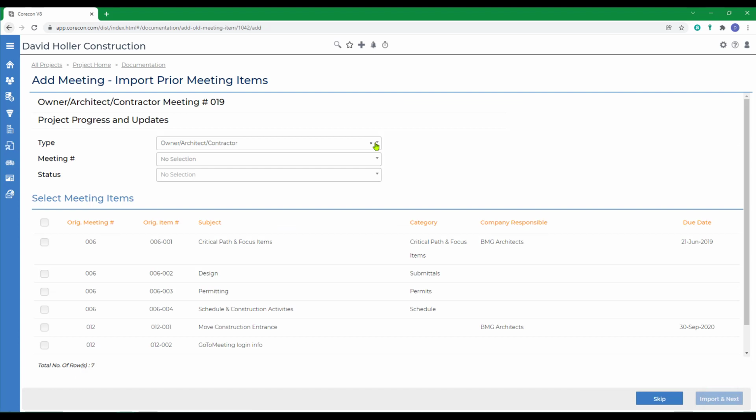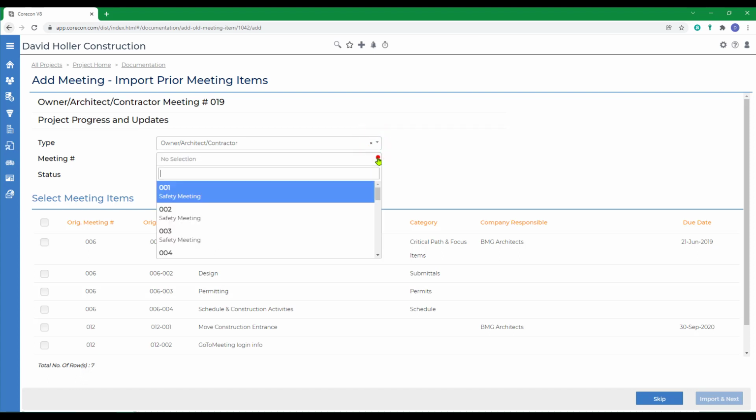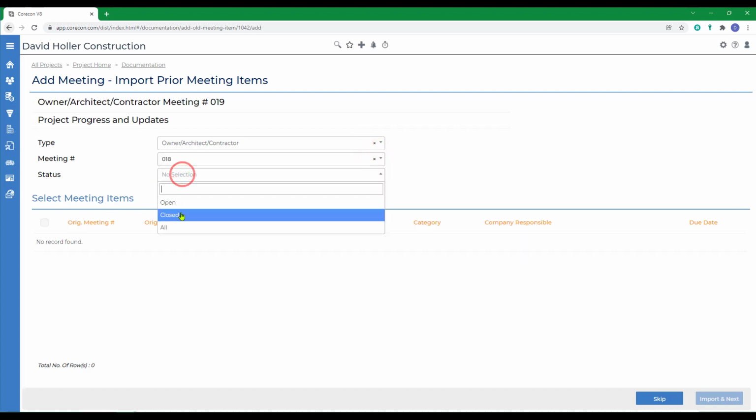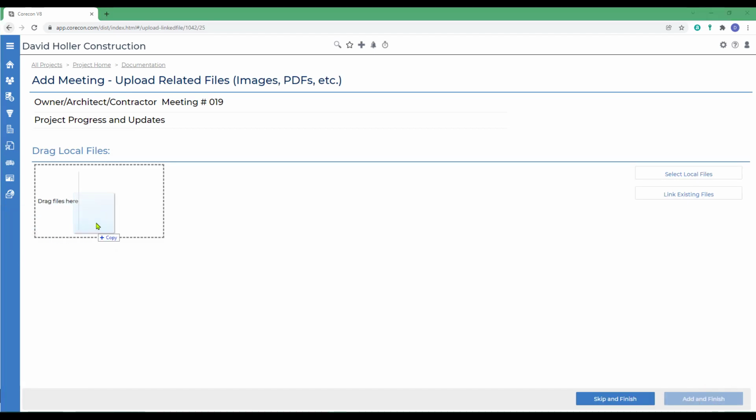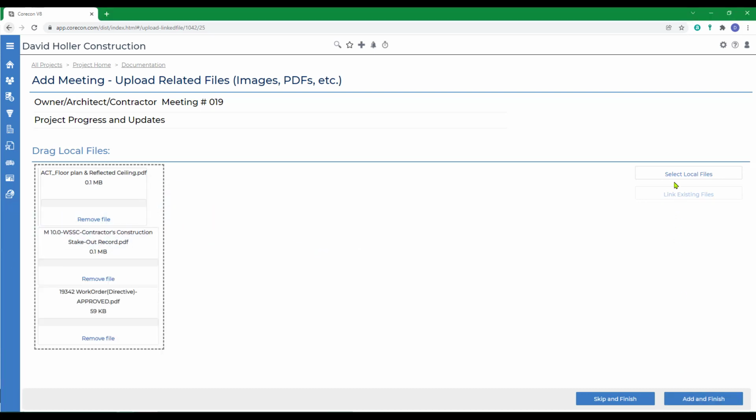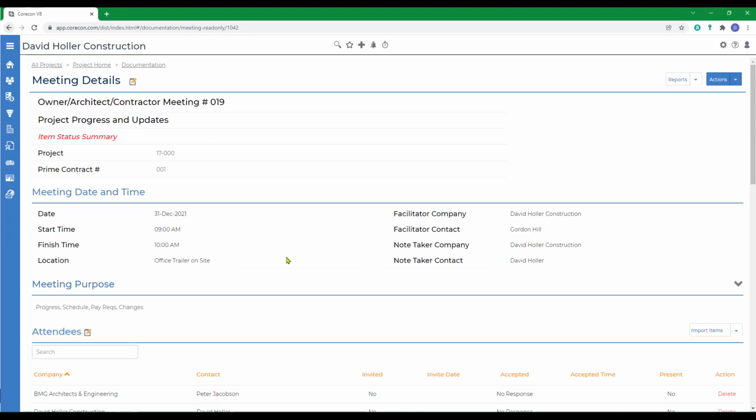We also have the opportunity to import meeting items from prior meetings, and we can do that by meeting type, by meeting number, by the status, and we'll include all statuses. And we'll click Import Next. We'll drag and drop files that we want to address during our meeting. And we can also select from local files if the file had already been uploaded. Click Add and Finish.